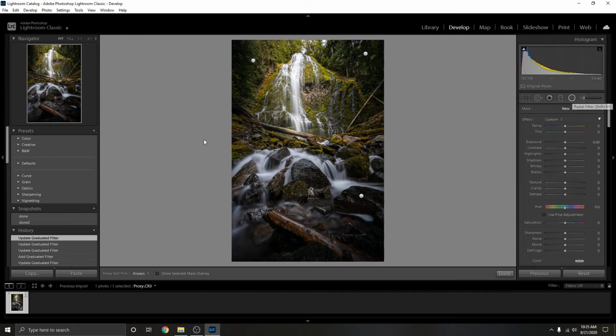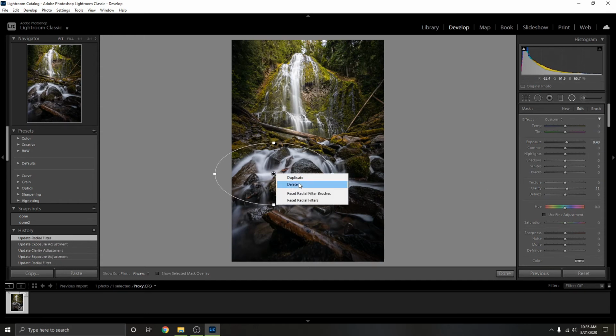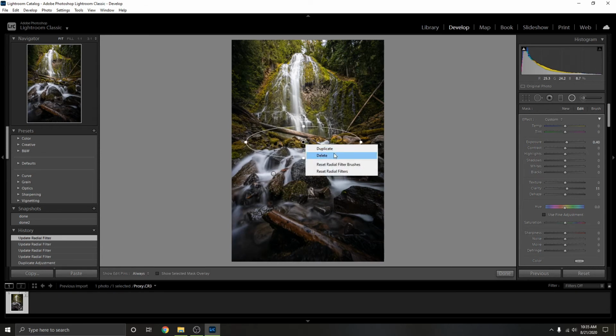Okay, so I'm going to use radial filters to dodge the areas that I think need brightening. So these rocks over here, we can definitely add some brightness to. Just increase the exposure by like 0.4, and we can add some clarity to bring it out. Alright, and we can add one at the log, a very long one over here, and we can add one up here.